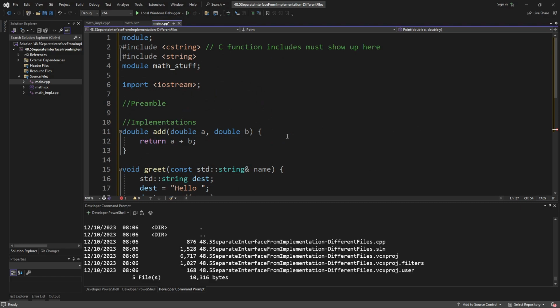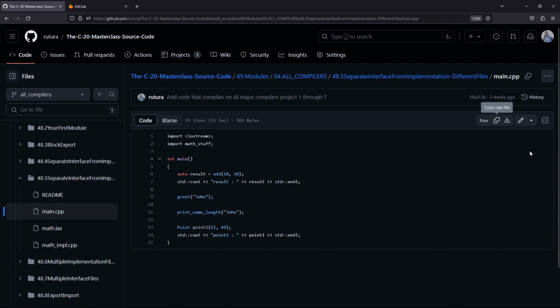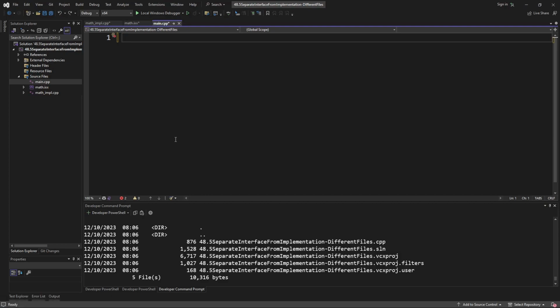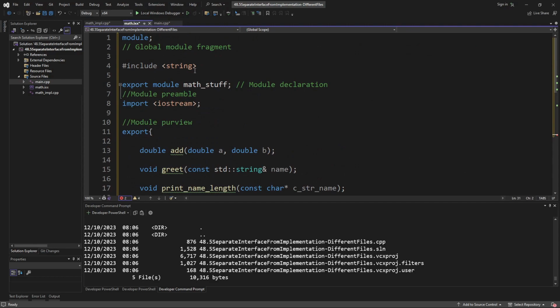And I don't think we copied the right file here. Let's go back and make sure we copy the raw file, okay, and come back to our main file and put in the content. Now we have the right content. Let's make sure we have everything as it should be. This is an implementation file. Export. This is a module declaration file, so this is right. The implementation file shouldn't have an export keyword here.